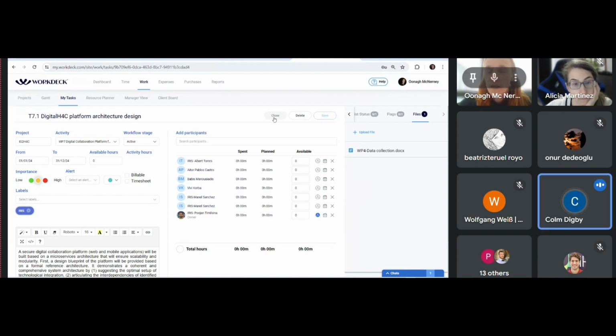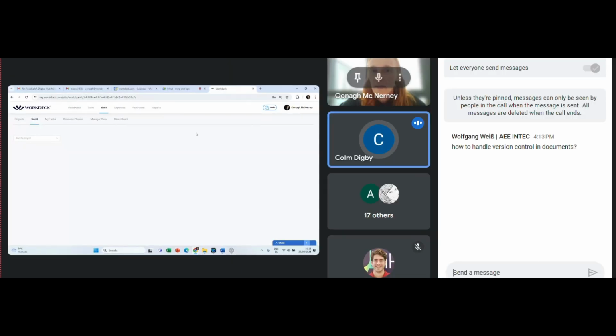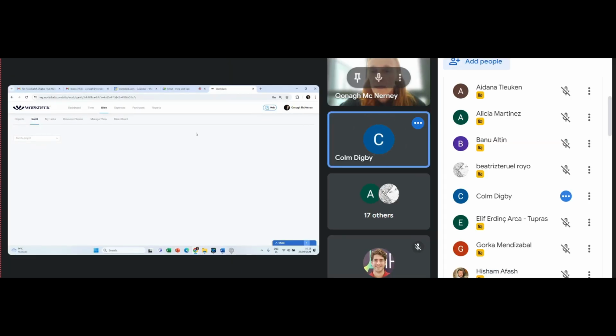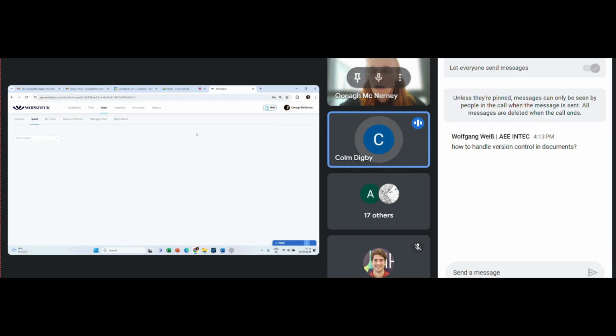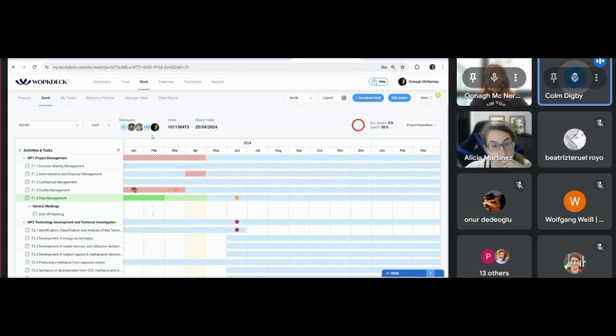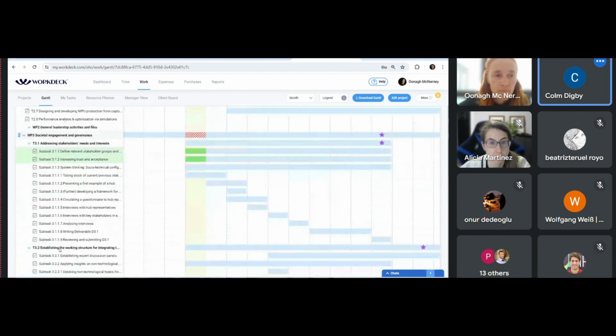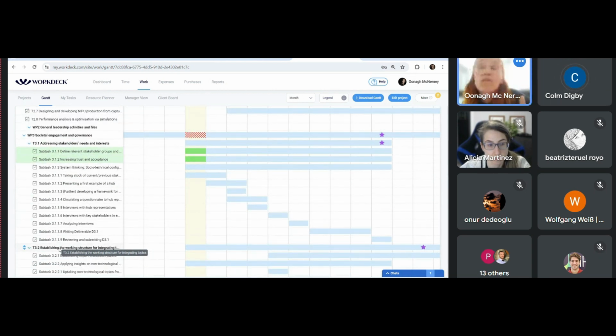There's a question from Wolfgang about how to handle version control of documents. And just to say that if you upload files via OneDrive or Office 365, the version control is handled in those platforms. Yeah. And then there is no version control on anything you upload from your computer.